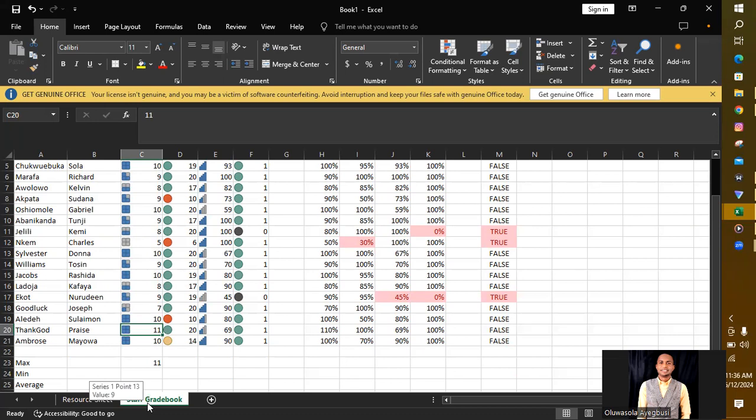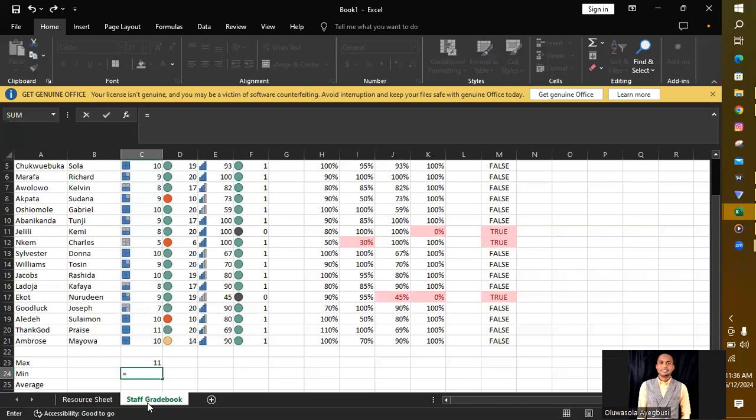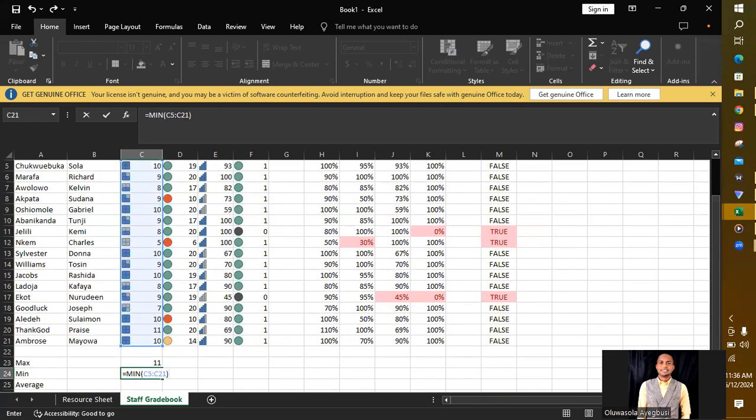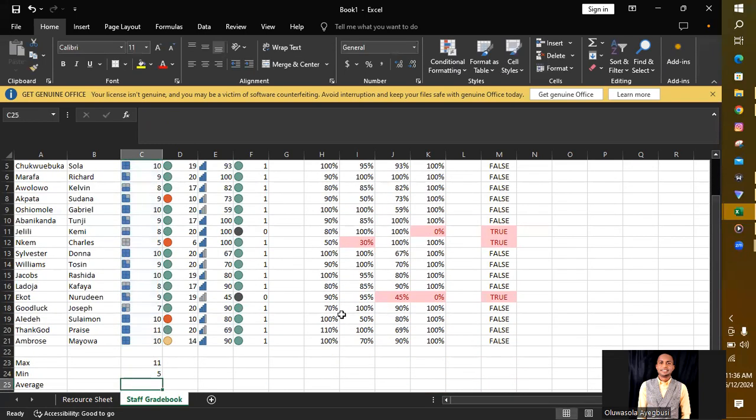All right. So minimum, who got the minimum? Equals to minimum, double click, and then you highlight all the numbers. Okay, you highlight all the numbers, and then you close your bracket, and then enter. Yeah, the minimum is 5. This guy, Kim Charles, has 5.